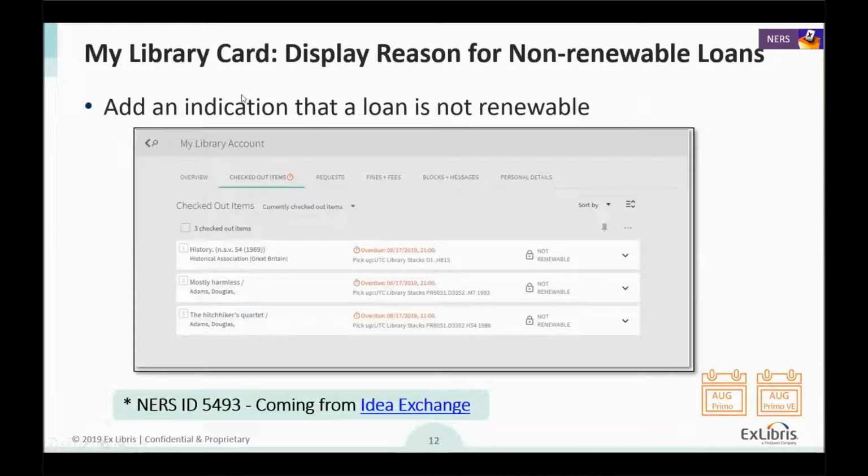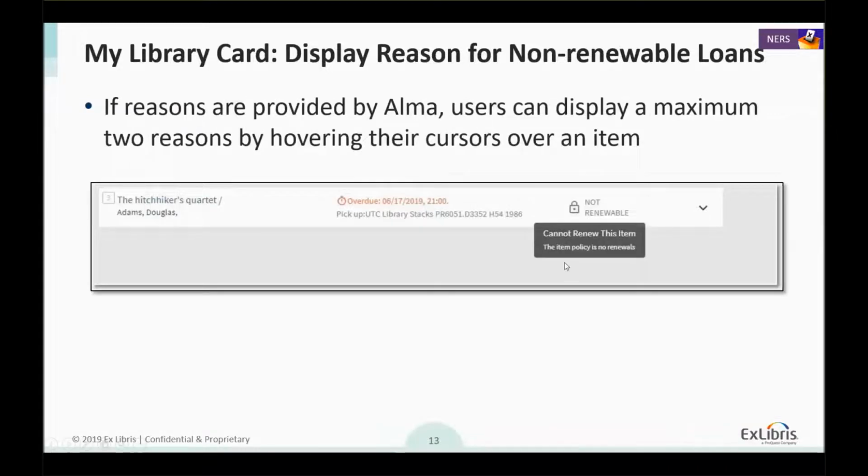And for Alma customers, if Alma is providing us with the reason why the item cannot be renewed, the patron will hover over this not renewable icon and will be able to understand the reason why it's not renewed. We are going to display in this tooltip up to two reasons. So if there are more, only the first two are going to be provided. And this is the NERS enhancement.